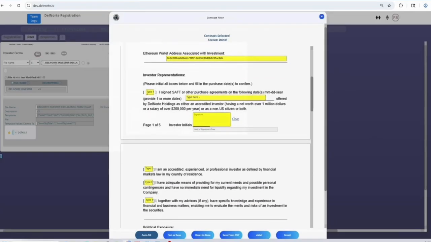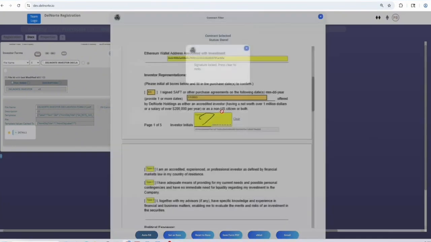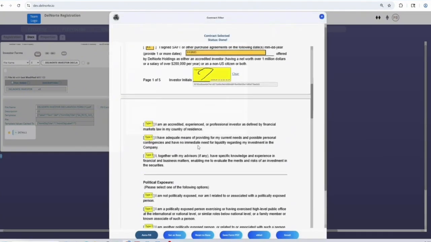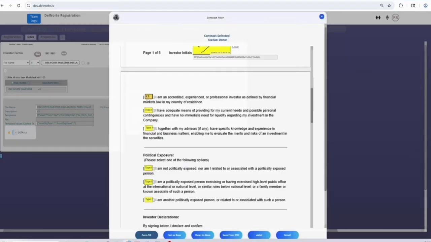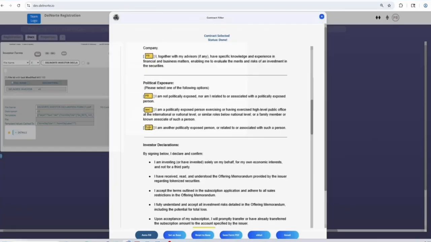Now you're going to initial these statements, and you'll provide the dates that they ask for. I signed a SAFT or other purchase agreement on the following dates. You'll enter the dates. If there's more than one deal, then you'll sign the page, signature lock. Then you'll go on and read the rest of the document and continue. Well, actually I'm Plumpberry today, so PB. So continue initialing.